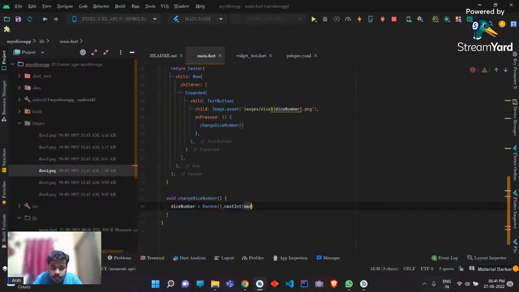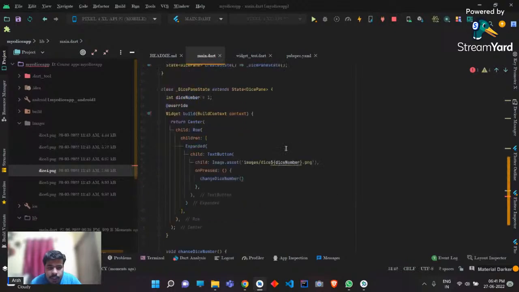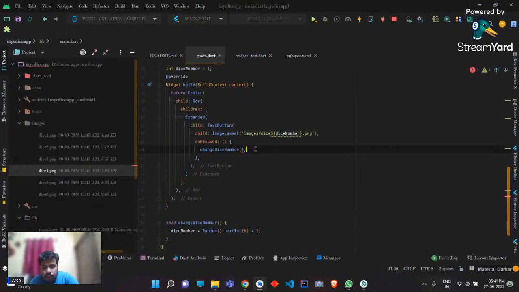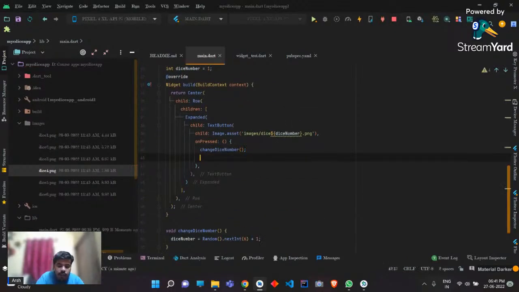That next int, and the max value is basically till where your numbers will be generated. Also, one more thing, keep in mind that this random will generate values from 0 to 5. 6 is exclusive. Okay, so we'll just add a plus one here, and this updates our dice number. So we'll just put a semicolon here and print our dice number just for checking that it works or not.